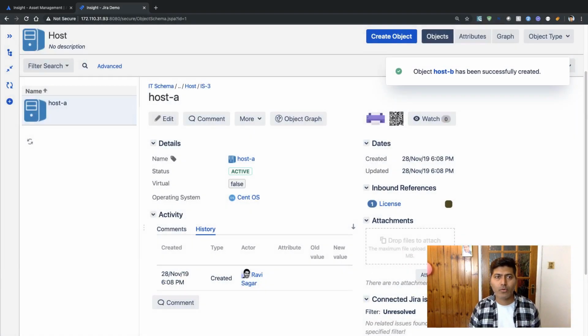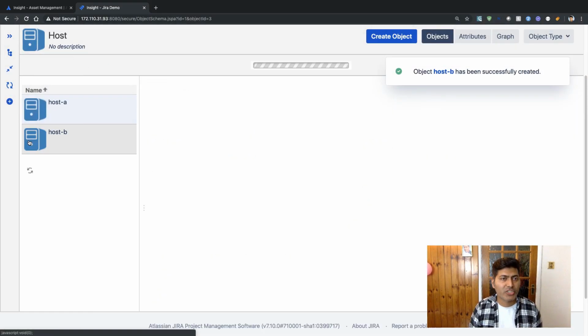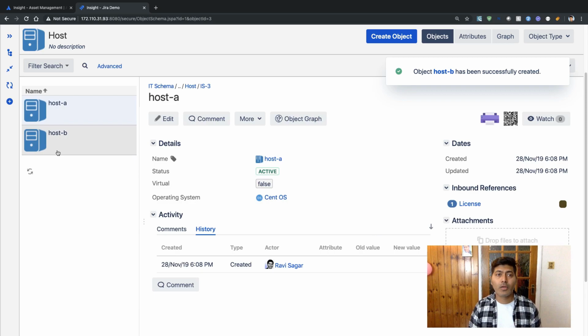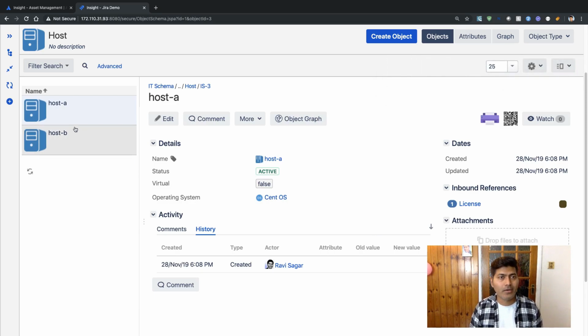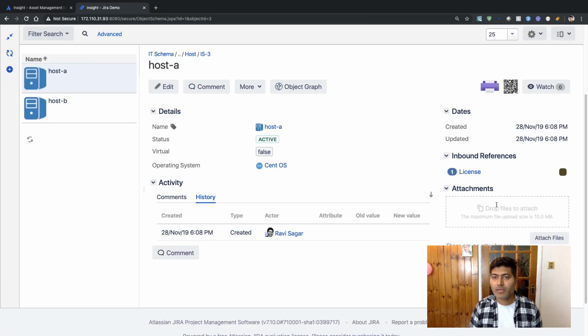So we have two hosts here. I'll probably refresh it. So this is quite similar to your Jira issue navigator. We have two hosts, and we can switch between them. And when you look at a specific host, you have, of course, the information about the host name, the status, and on the right hand side, you can see the attachments.